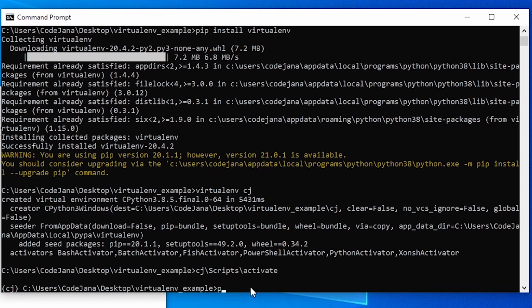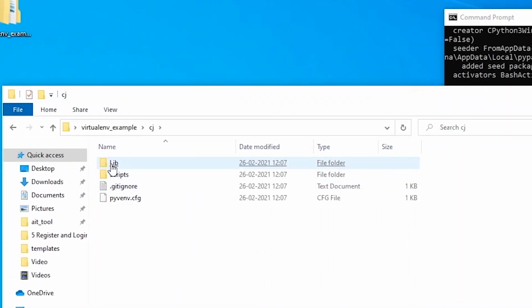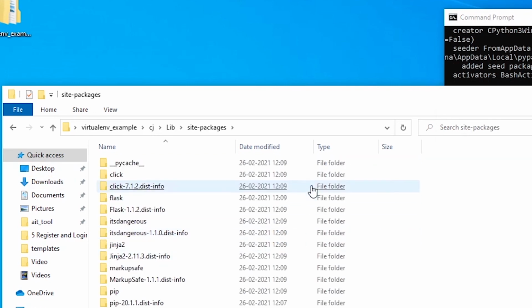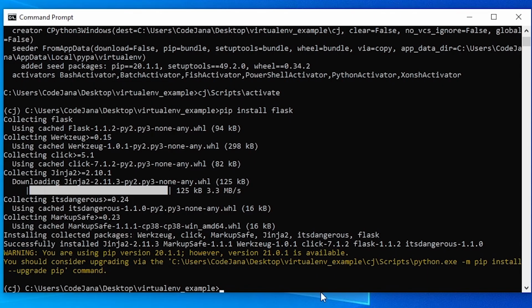So you can install any library inside it via pip install and then let's say Flask. So there we go. And when you open this and libraries, site packages, now you have Flask in it as well. So this is how you create and activate virtual environment in Windows 10.